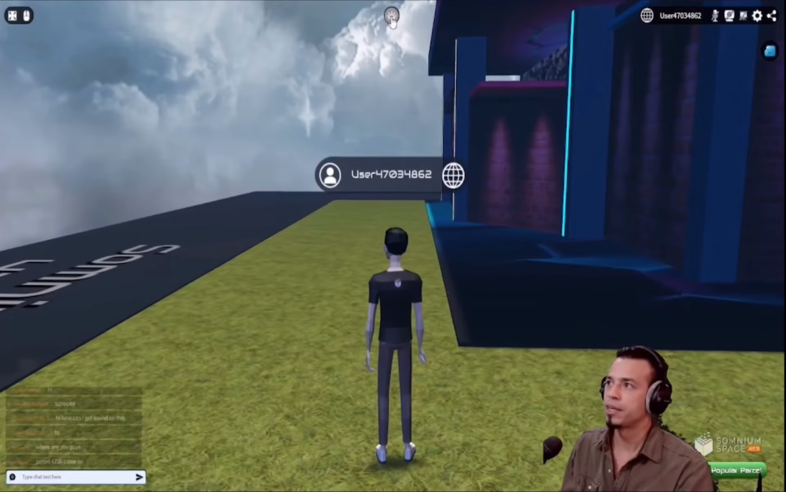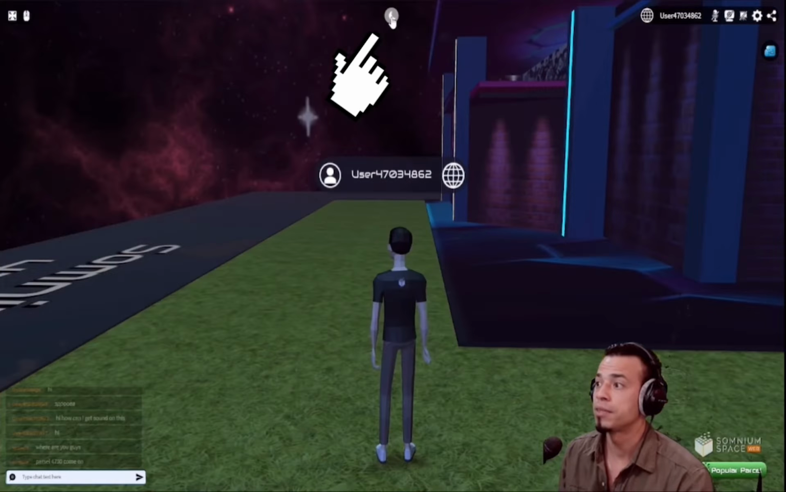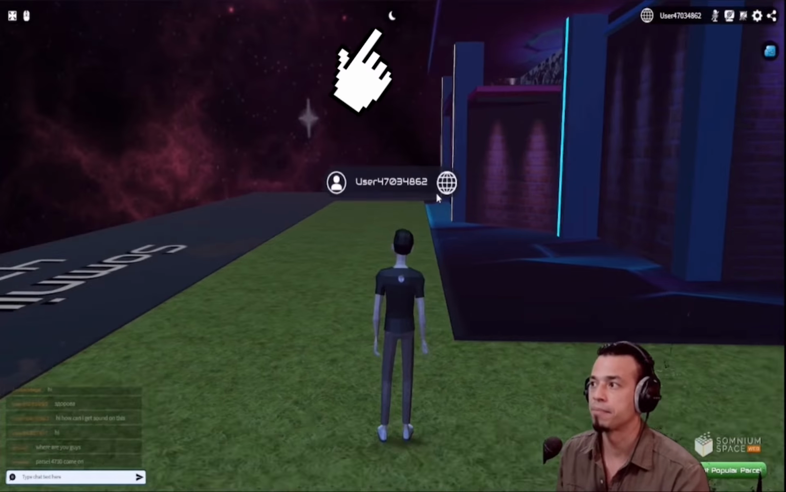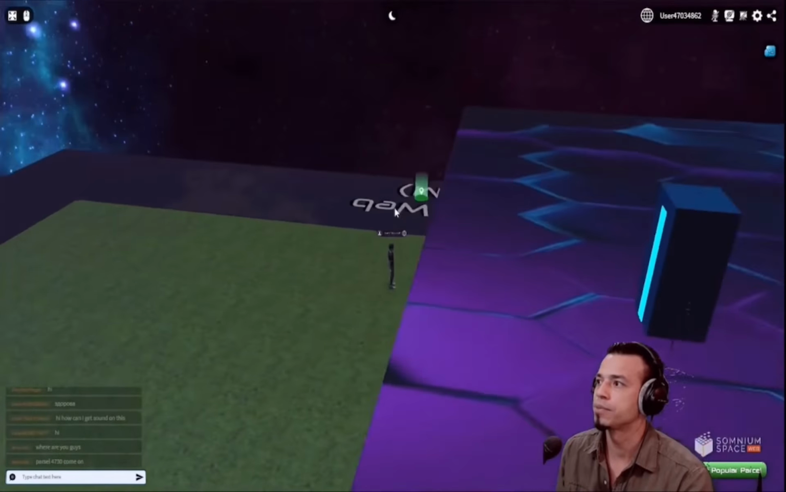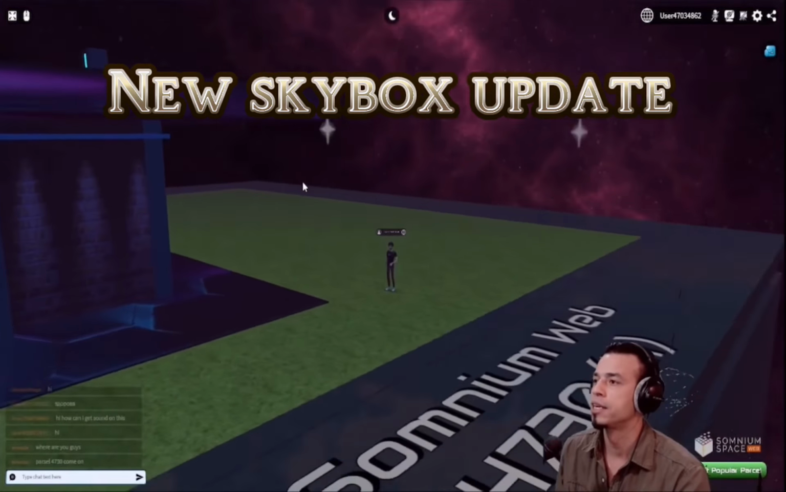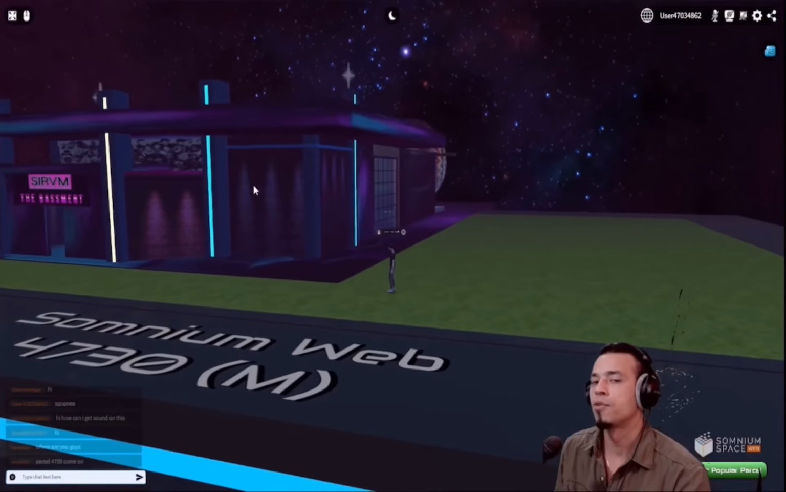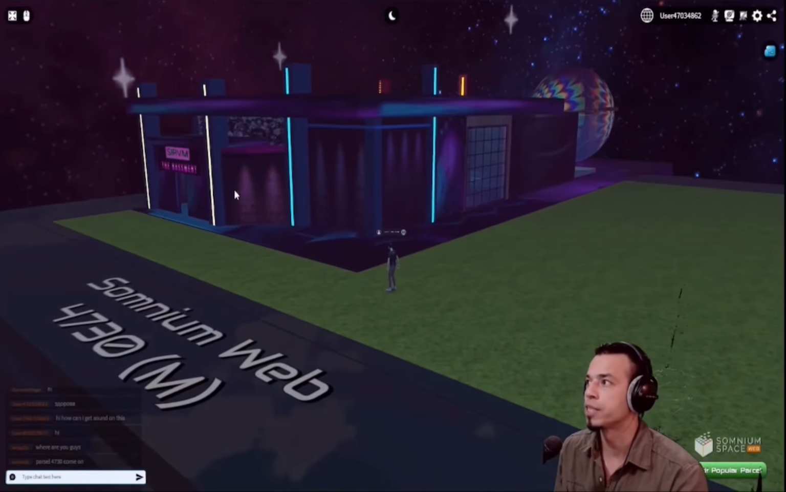So up here, you can change it from daytime to real time to nighttime. And then that'll bring up the galaxy around you, which is pretty cool. They just added the skybox. And it's a lot more immersive and just a really cool setting.